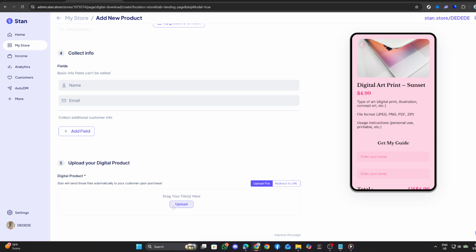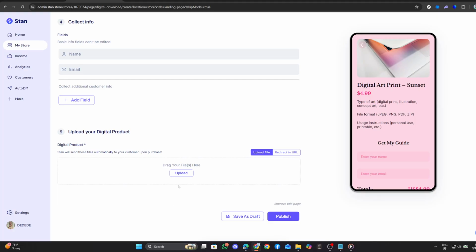After the upload is complete, take a moment to review all the details you've entered, ensuring everything is accurate. Once you are satisfied with your product listing, click the publish button. This action will make your digital product visible to customers. Customers will now see a dedicated digital product page for your art, ready for them to buy and download.